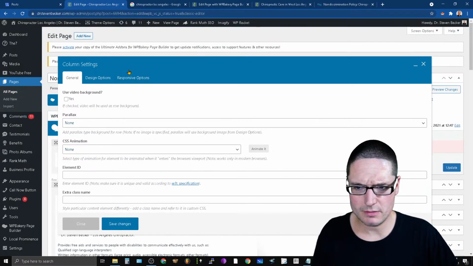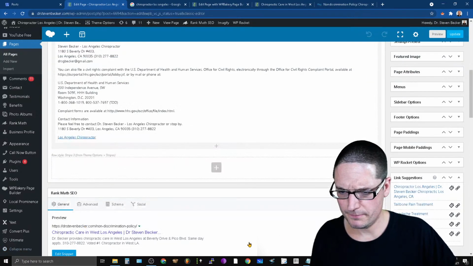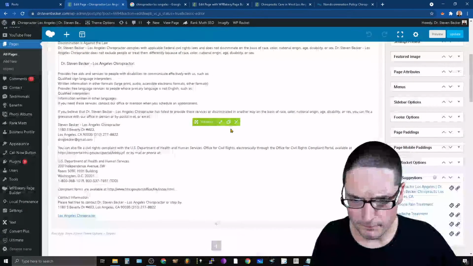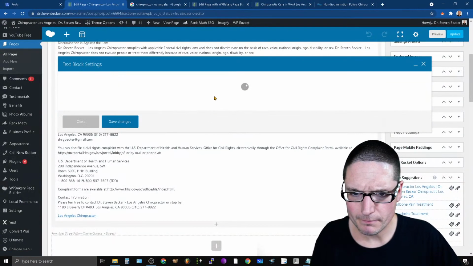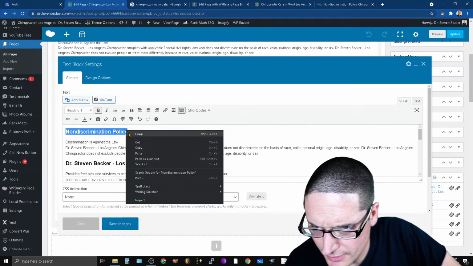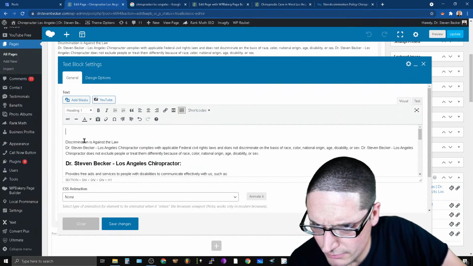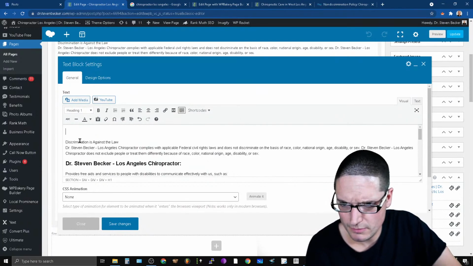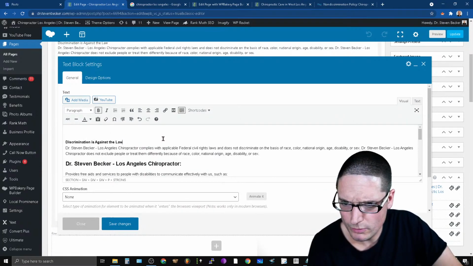Design, responsive. So it doesn't matter to me. We could take it out of here. Cut. And then here, I'll just make this bold.